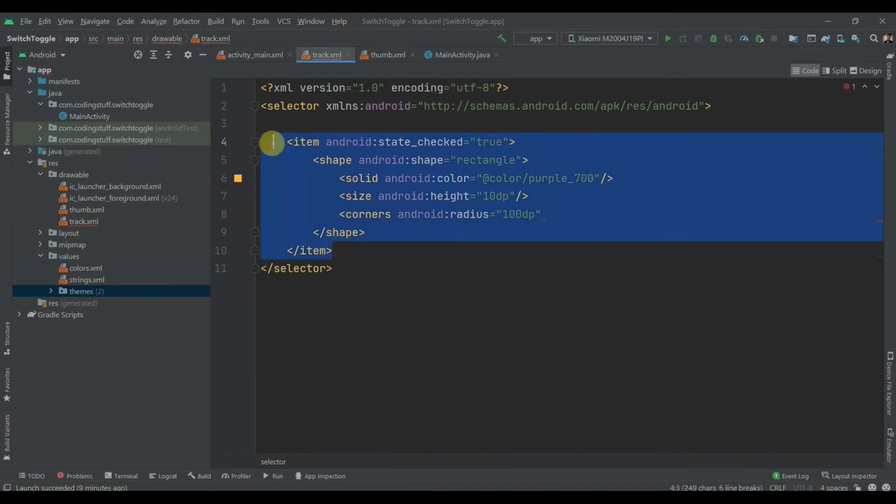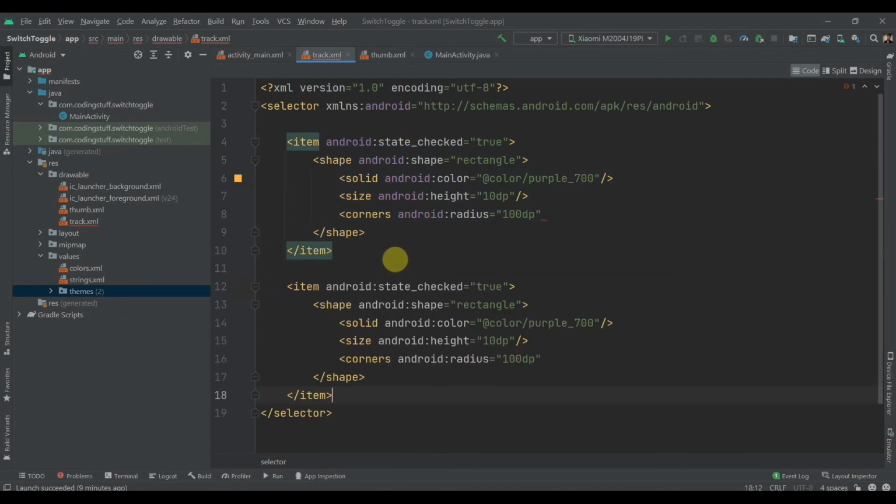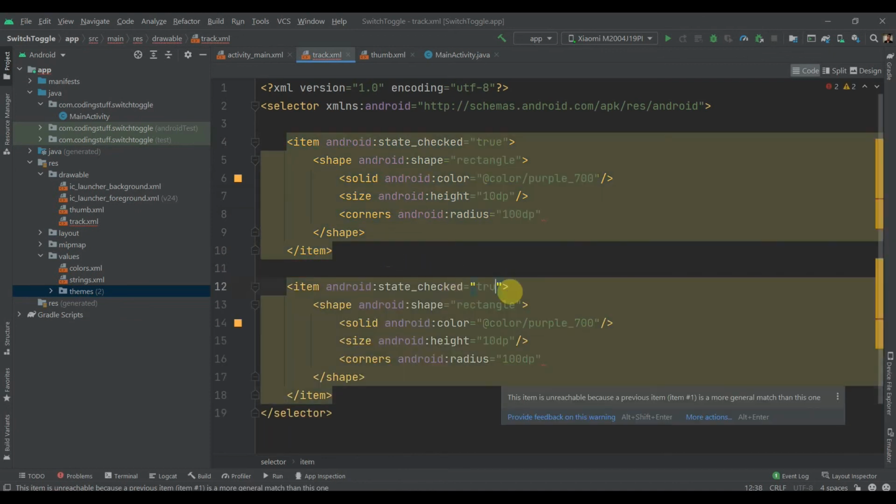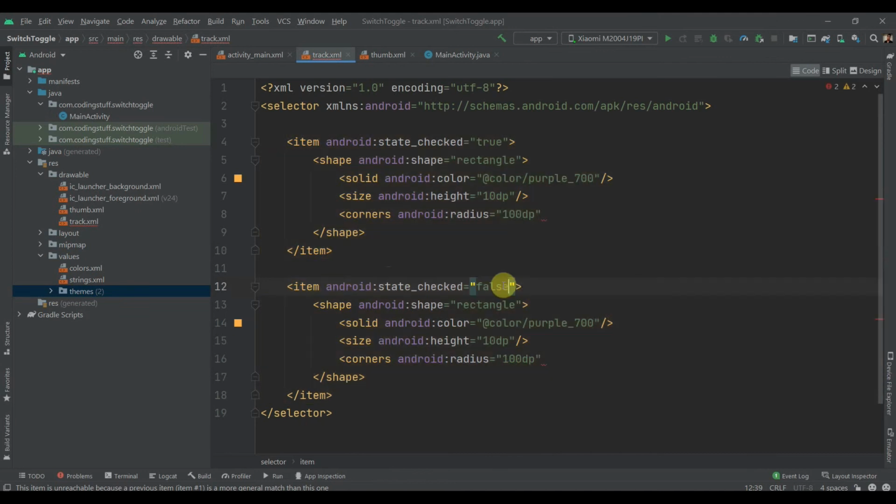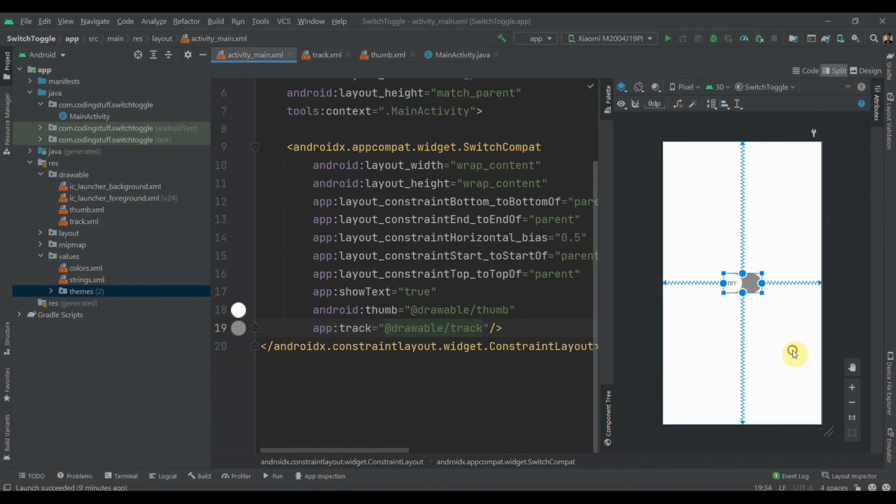Now again we'll copy this, Ctrl C, and below I'll paste it. This time it will be false, and we'll change the color to a grayish one, hash 8C, which is the gray one, and yeah, that's it.